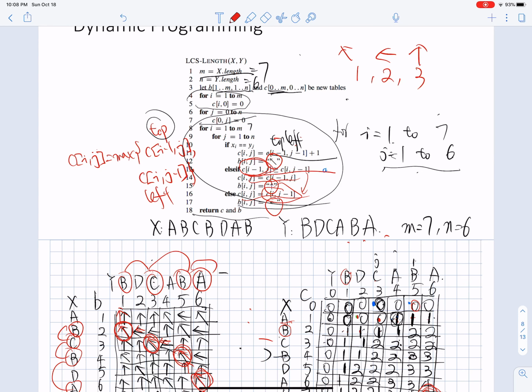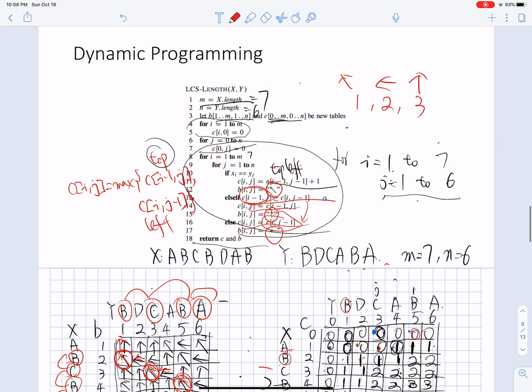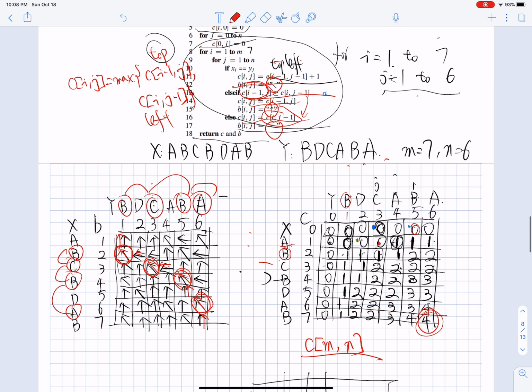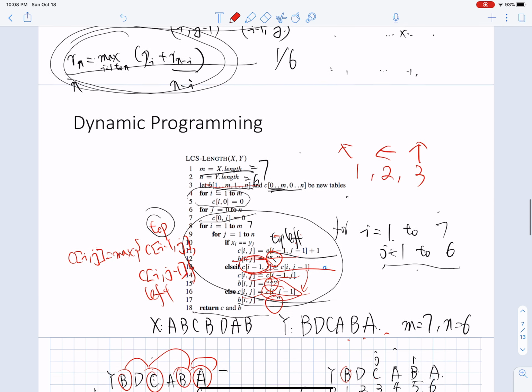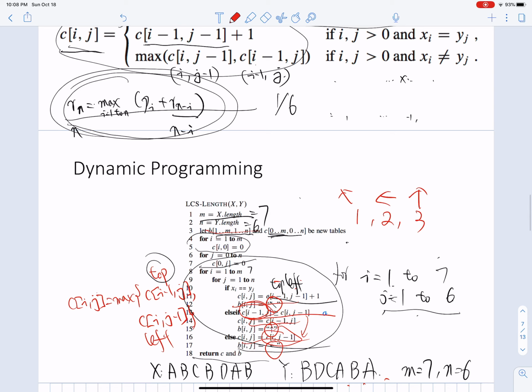So whatever you want. And actually in your homework, you can totally forget about B. There is no need for you to create the array B, because I'm only asking you for the length rather than the longest common subsequence. So you don't need to worry about the array B.